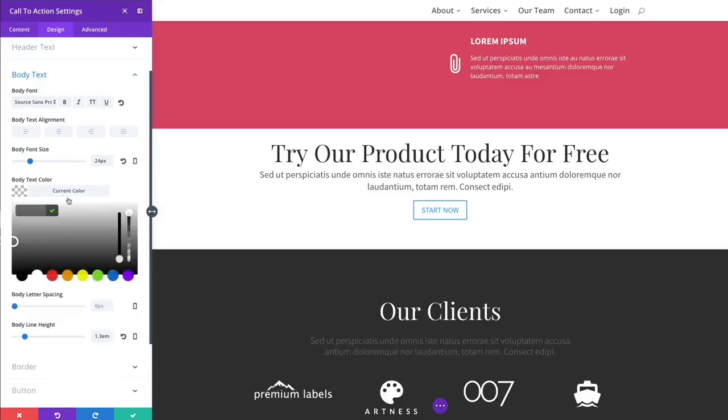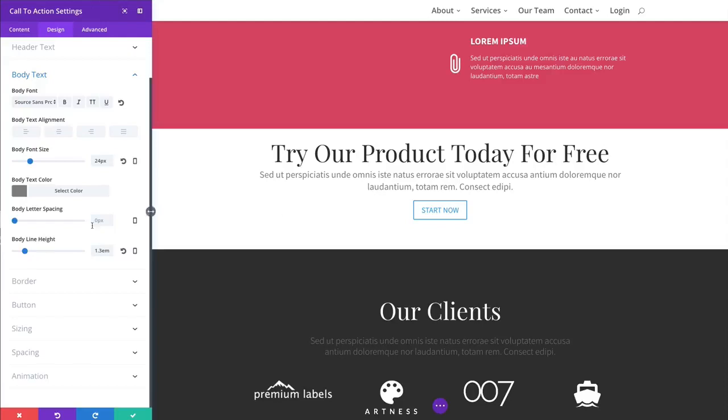Actually, the more I think about it, let's go ahead and change that text color there to a lighter gray. I think that looks better. Now we're going to go ahead and customize our button.